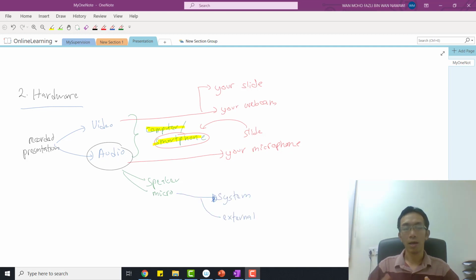Back to the audio. The audio source, especially the microphone, when you do a recording, can come from two different origins. The first one is the system, meaning your laptop, computer, and smartphone. And the second origin is the external device, like the earphone, like this. Most earphones nowadays come with the microphone attached to it. Another example of an external device is the dedicated mic or the headset.